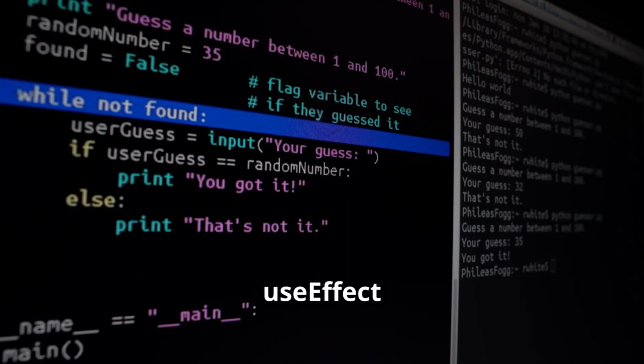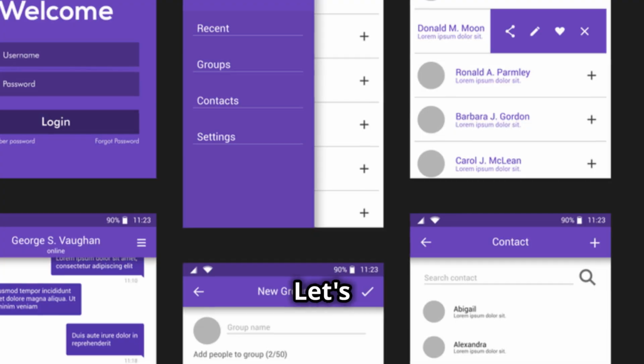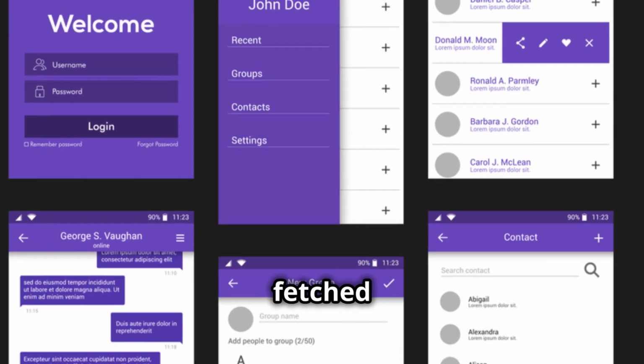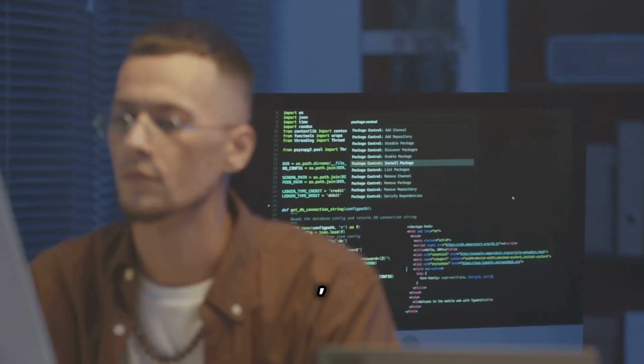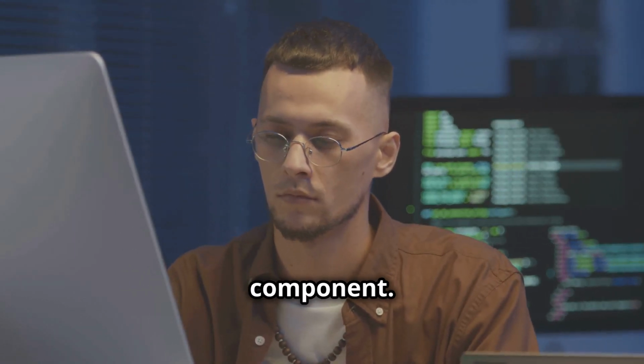Section 3. useEffect in practice, fetching data. One of the most common use cases is fetching data from an API. Let's imagine you're building a user profile component that displays details fetched from an external API. You can seamlessly integrate this data fetching logic into your functional component.